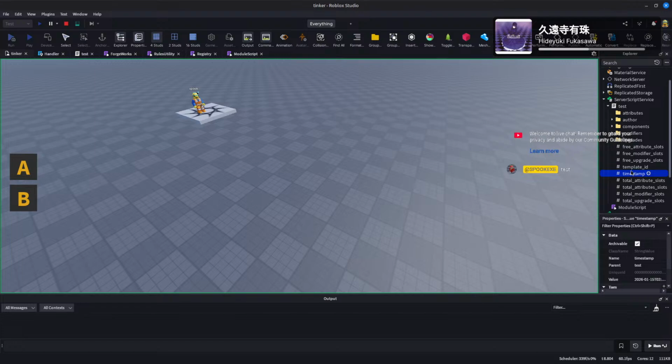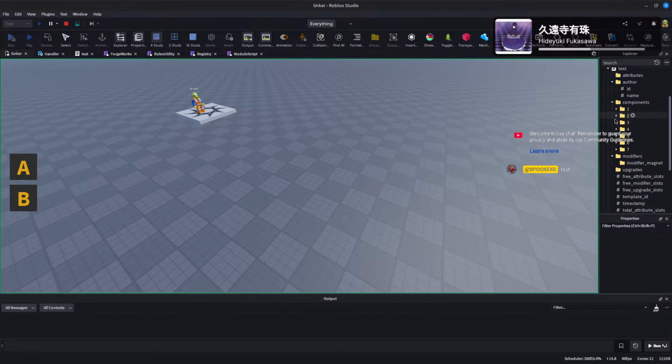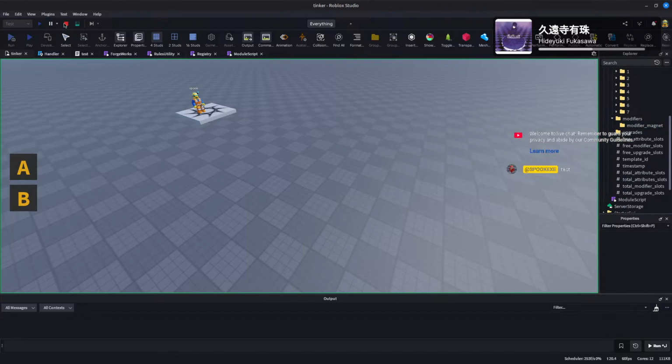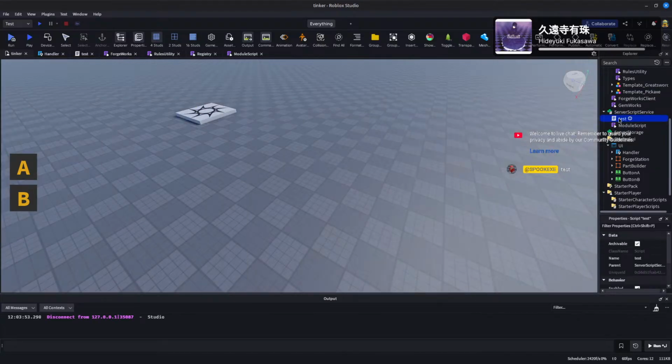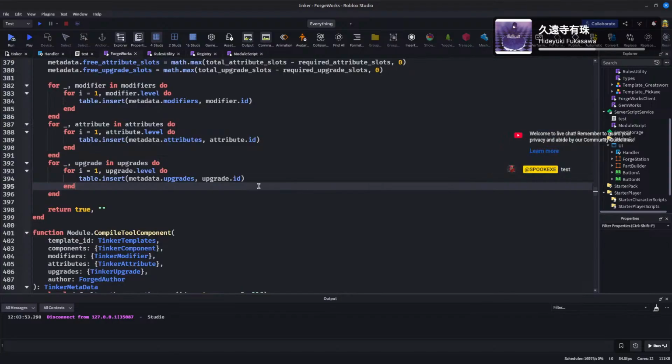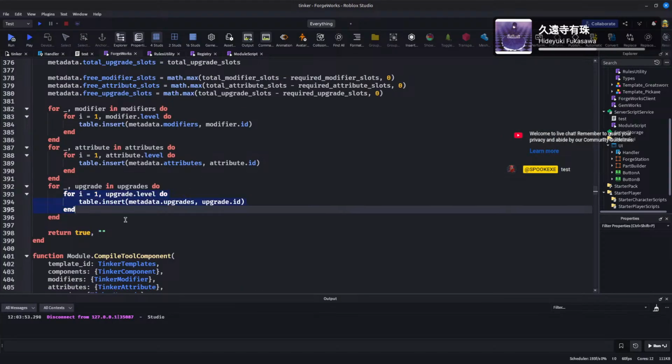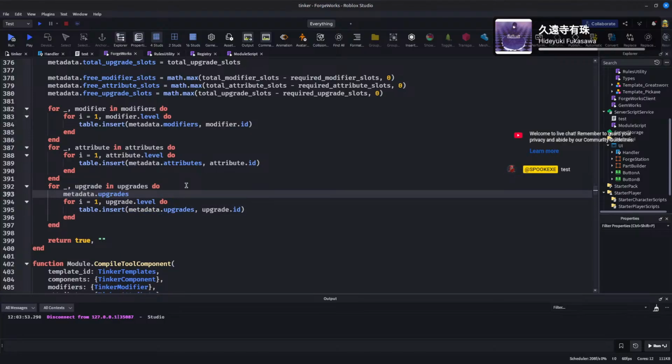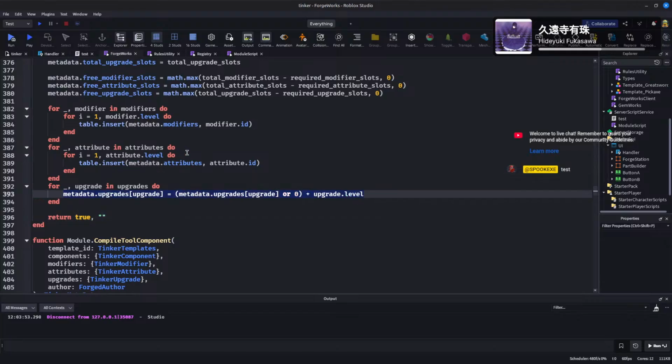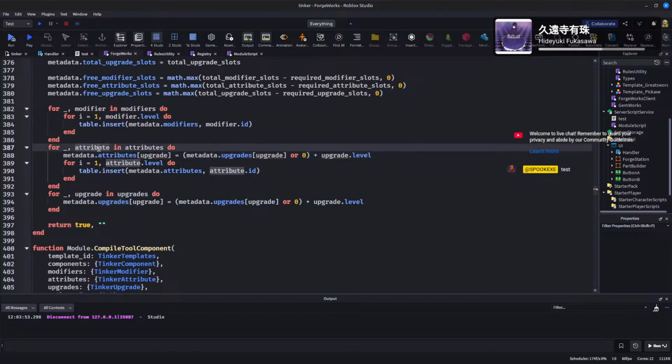So we've got the timestamp it was made, the template, we've got the slots, we've got the modifiers, the components. Nice and cool. And then what I'm going to do next is actually fix up the modifiers and all of that. So it's a dictionary instead of an array. And then that way we can do, instead of this, we just have metadata upgrades. Upgrade equals or 0 plus the level. Like that. And that will simplify a lot of future code as well.